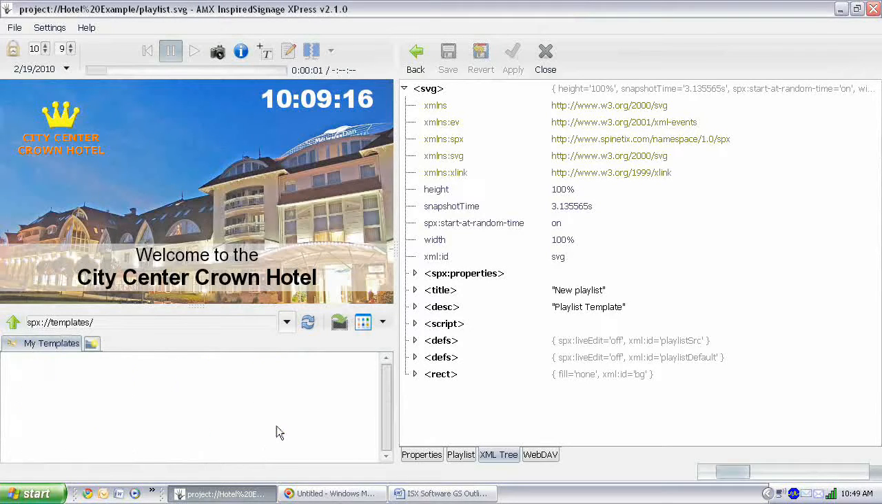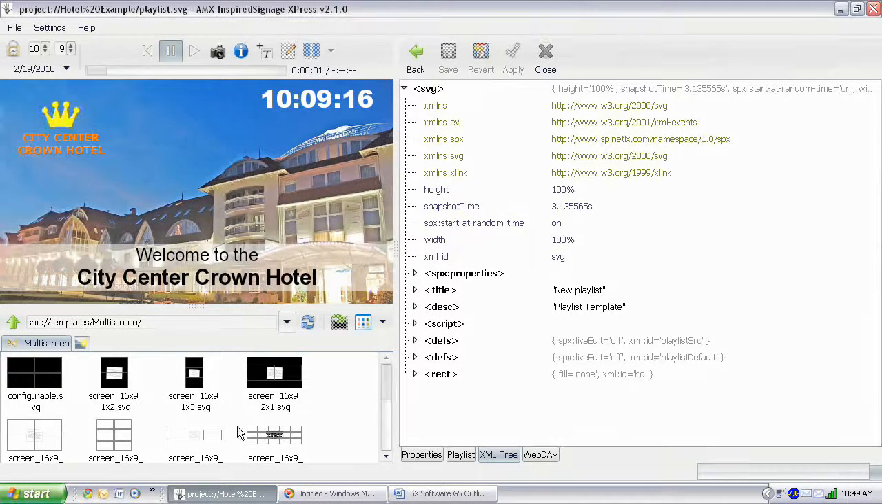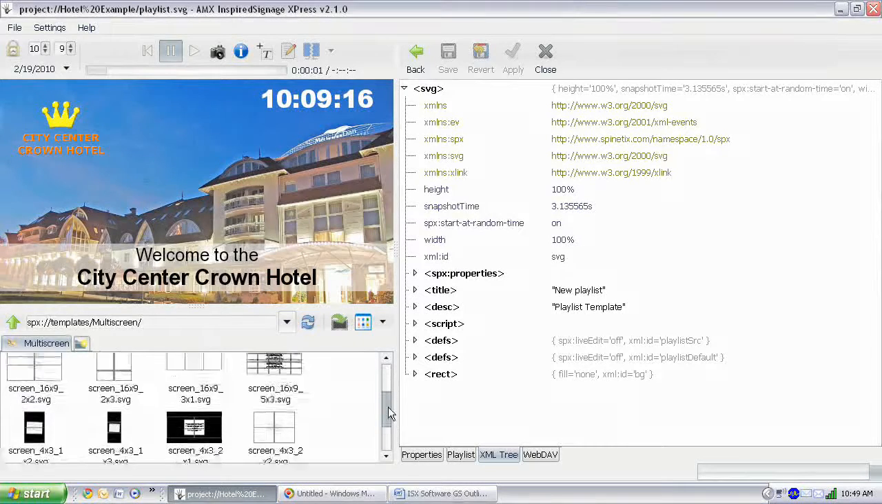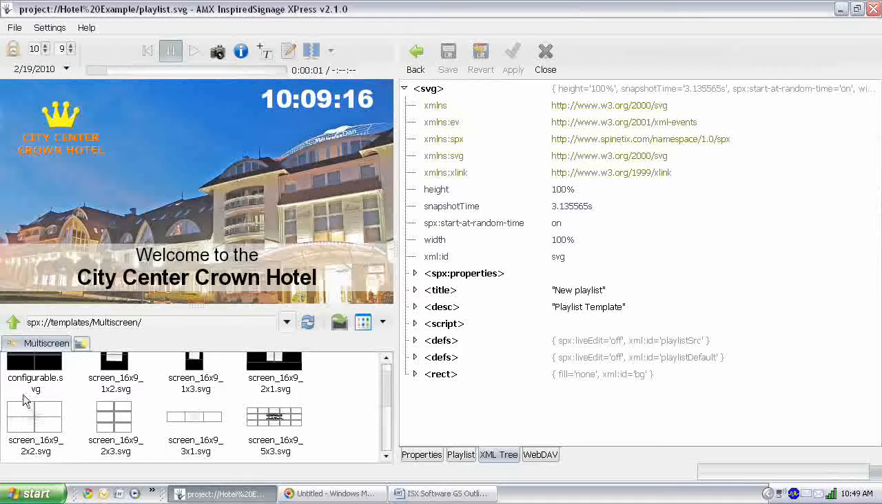As well as multi-screens, which if you have a big video wall, you can use these multi-screen files to create a large multi-screen project. All you do if you want to do that is you just drag that into your project, delete the index file that's in there, and then just rename this as index.svg, and there you go, you have a multi-screen project.